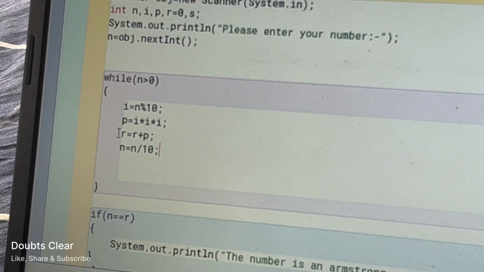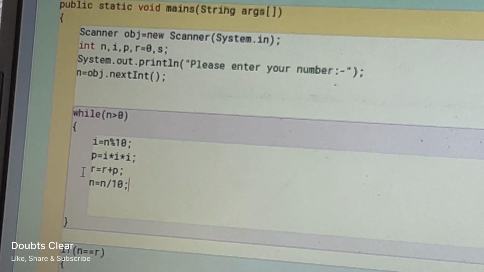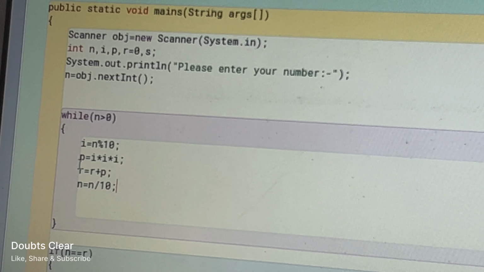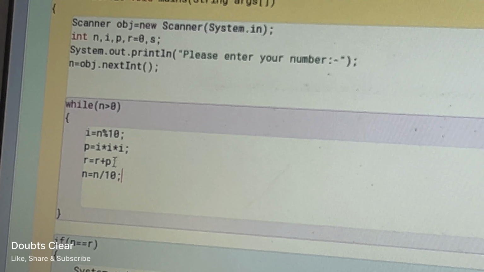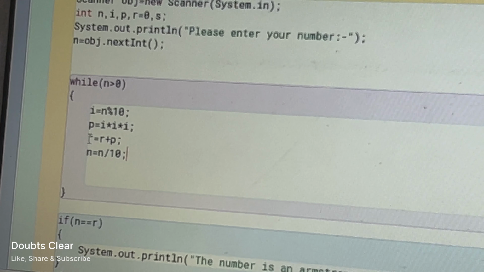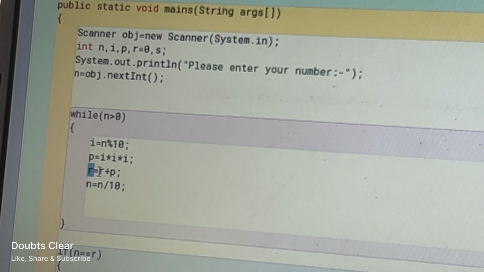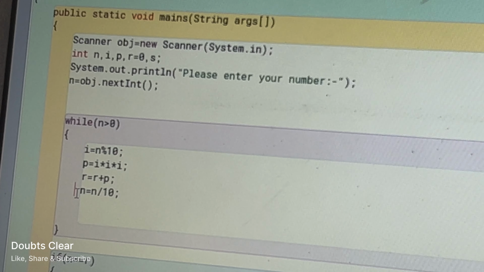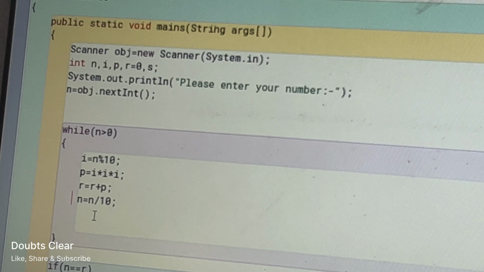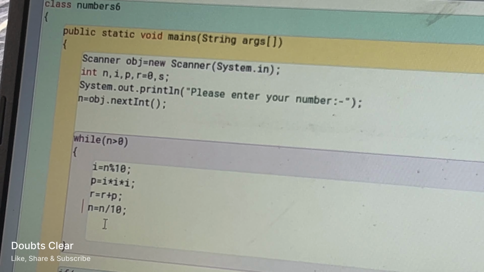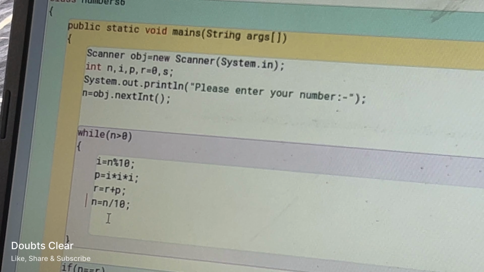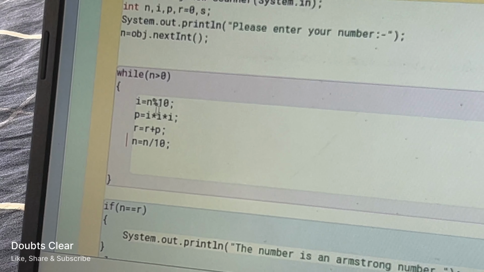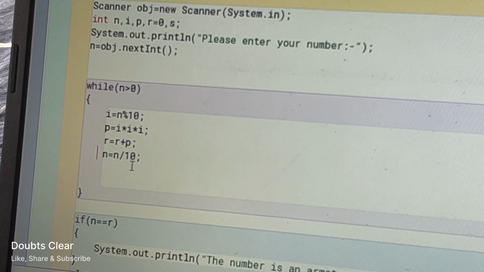After that we have to take one more variable and add the cube of the remainder. So we are taking r equals 0, which we have already taken here. We are getting the cube of that digit and we have to add it to r. For that we have to write the code r equals r plus p. And at the very last we have to change the n variable: we divide the number by 10 once again and take the quotient. For that we will not write n%10, we will write n equals n/10.